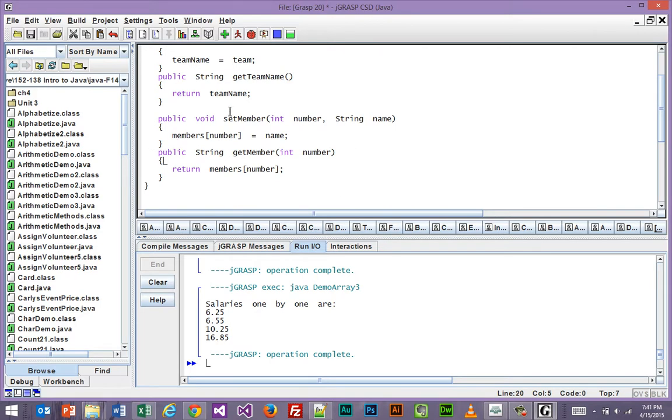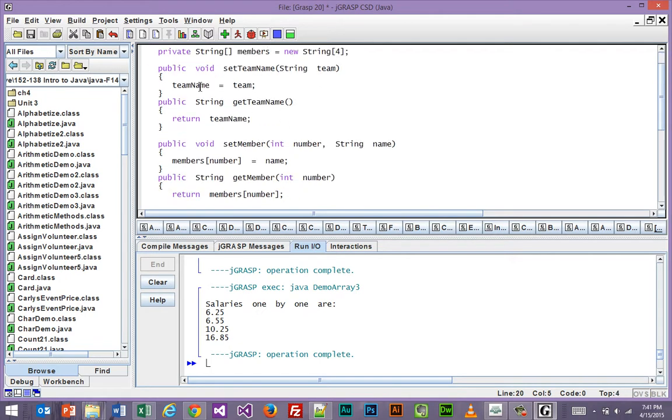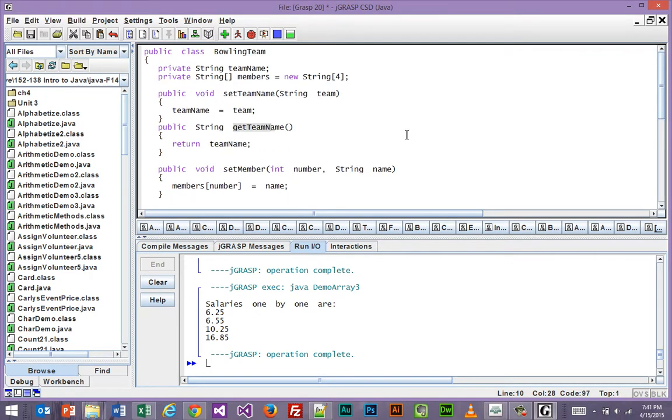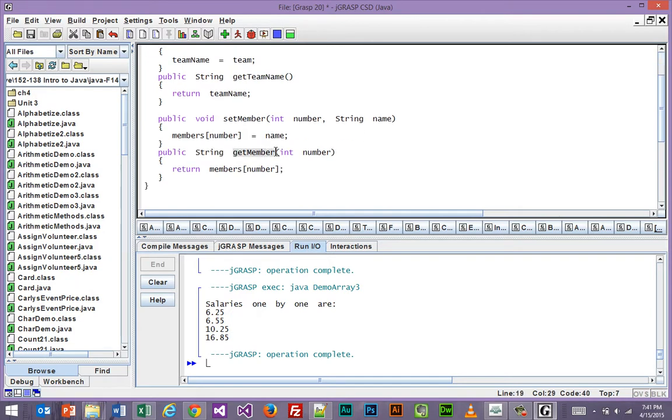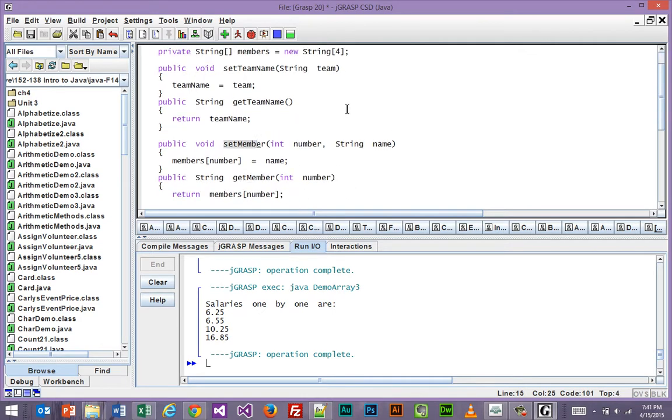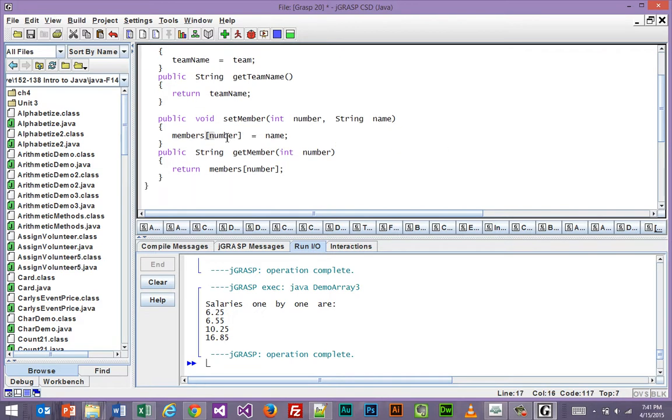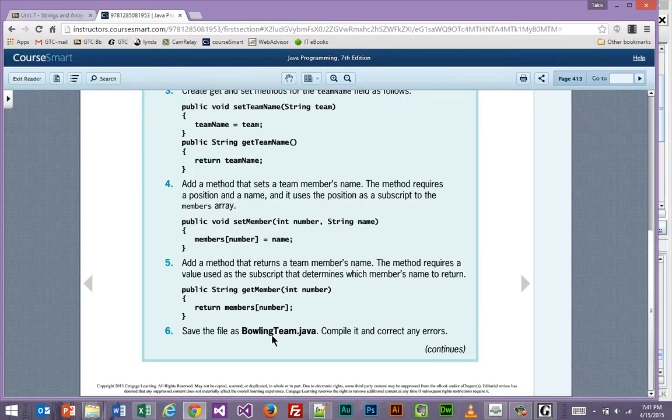Okay. All right, so we get the team name, we set the team name. Get the member, we set the member. And then notice here when we do the set member, because we are working with an array, it does work off of an array position. That position, array position, is a number, integer, that is being passed in. All right? And that's all we need to do here.